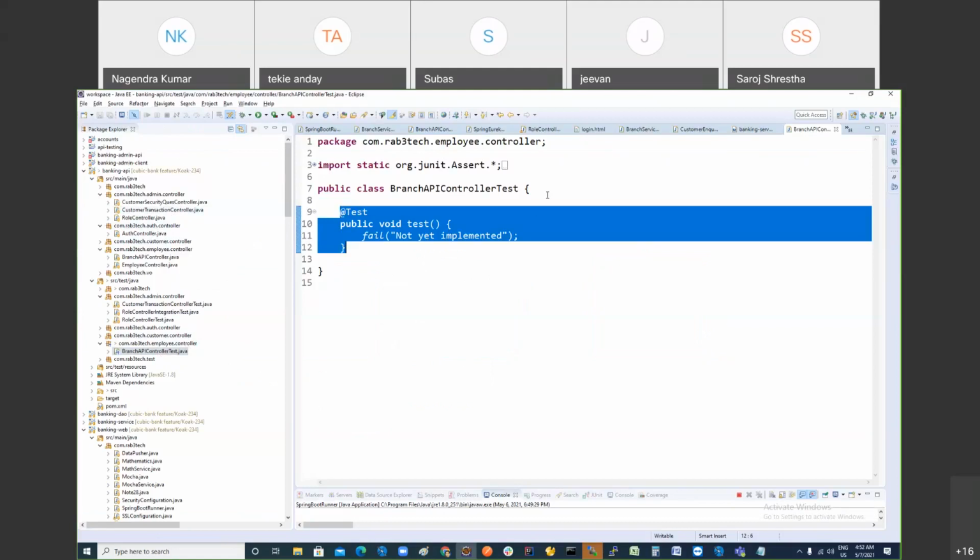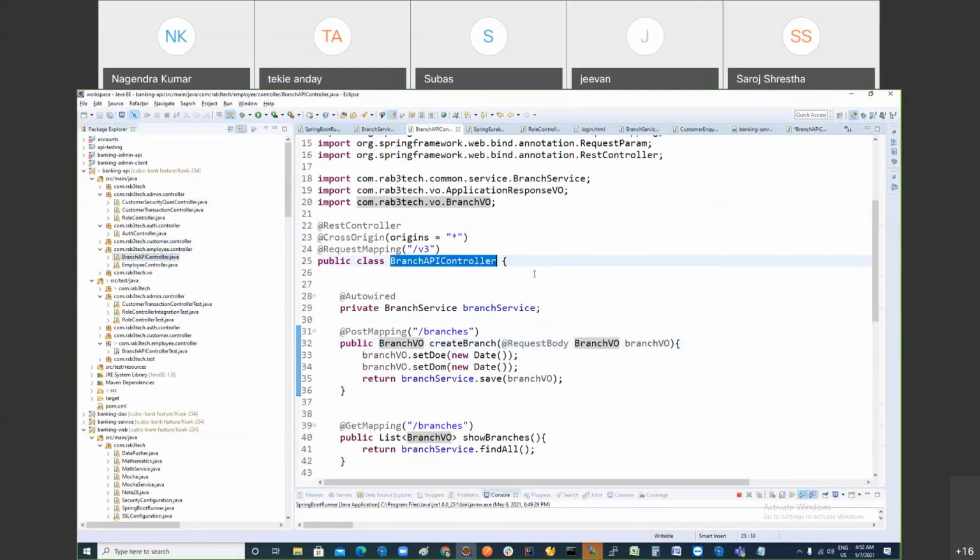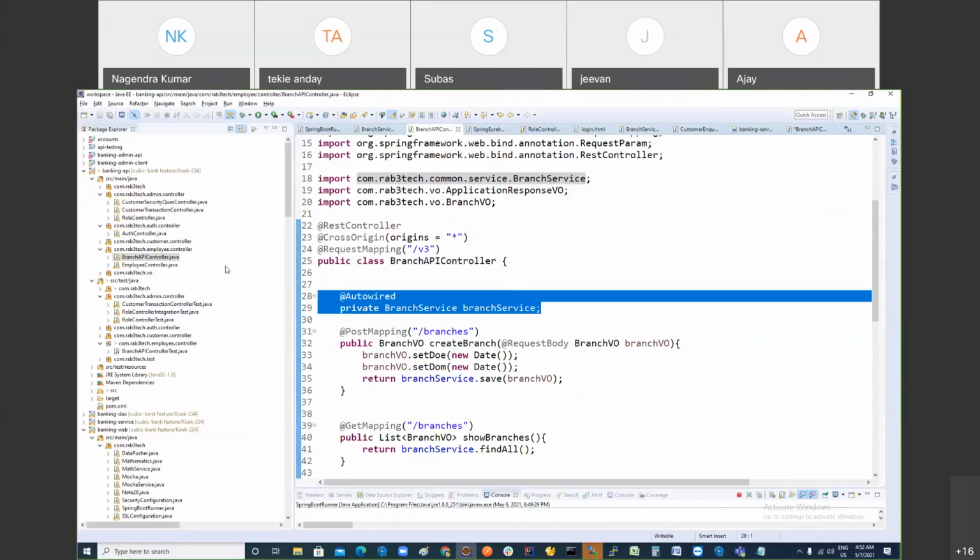Before doing anything, you have to do certain things. First of all, you want to write a test case for which controller? Any guess? Branch API controller, right? If you want to write a test case for the branch API controller, you need an instance of it or not? Yes, we do. And this has a service, branch service, right? So you have to mock it, same as we did yesterday, same as it is. I'm teaching you right now.